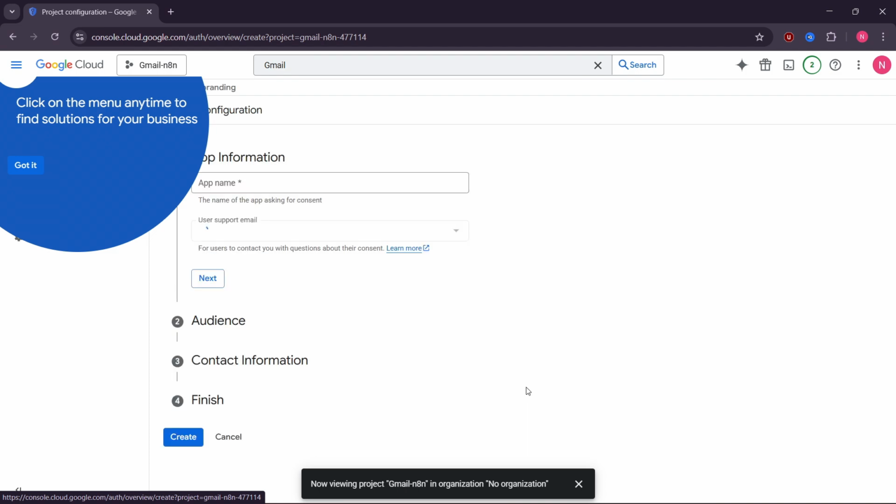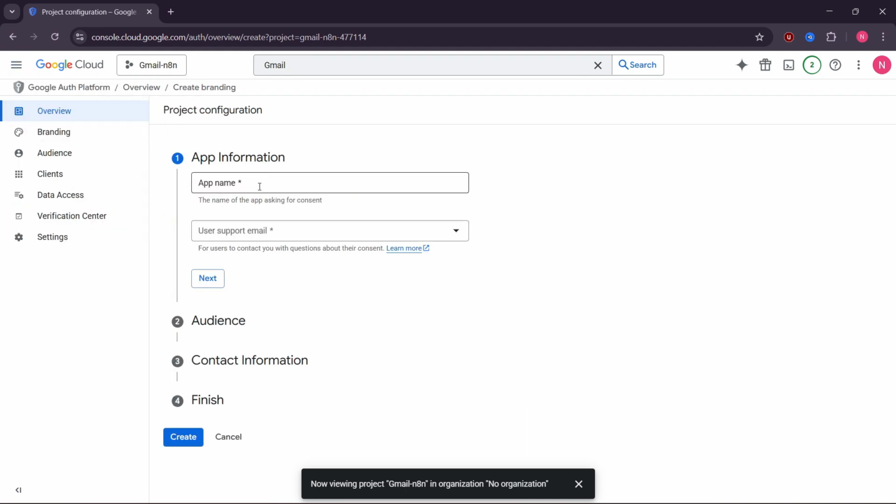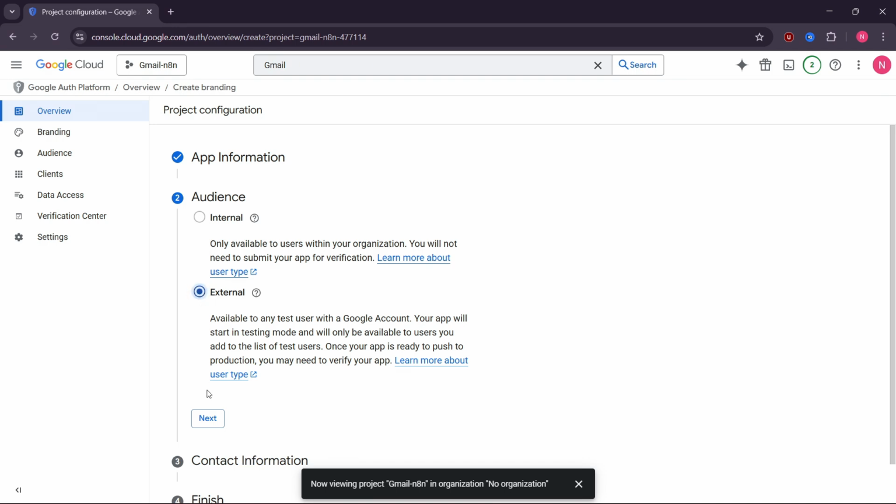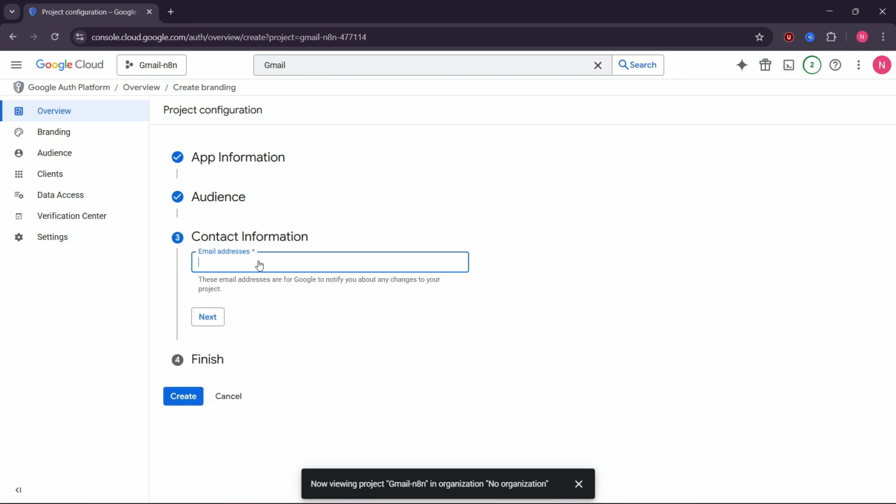Click Get Started. Let's fill it out. For the app name, type Gmail n8n. Choose the Gmail address you'll connect. Select external as the user type and click Next. For contact email, use the same Gmail address.